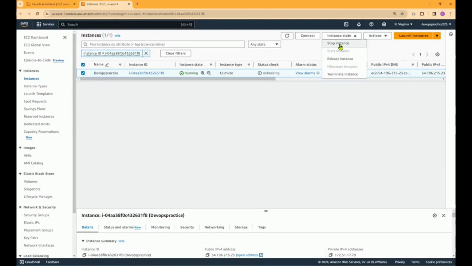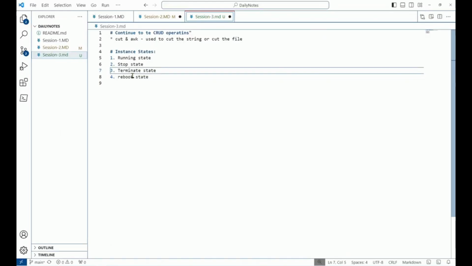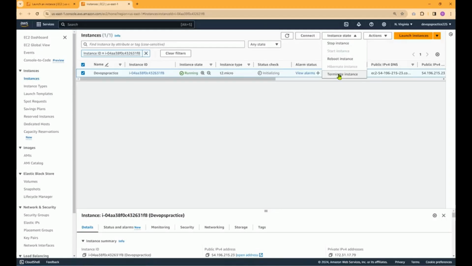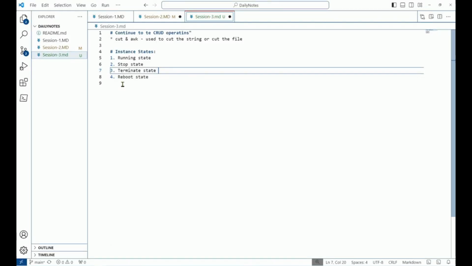So if you want to use your server in the future, you can stop it. But if you don't want the server to be reused and if you want to totally remove that server, then it is terminate. So if you want to totally remove your server and if you don't want to use that in the future, then it is terminate. So there is one more thing called reboot.